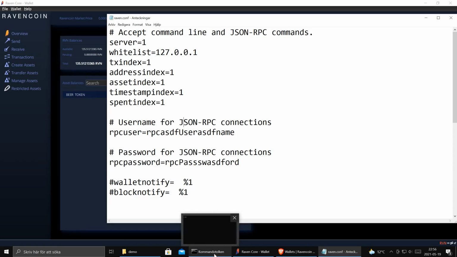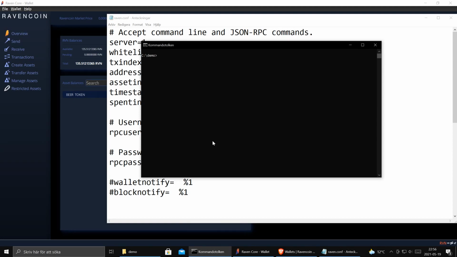Okay, so now we head over to our command prompt, and we have a demo app directory. So what will we do? Well, we can start with the server part. We will use Node.js to talk to our Ravencoin wallet. So let's create a directory called server. We go into server and run npm init -y. npm init -y will initialize an npm package with default settings.